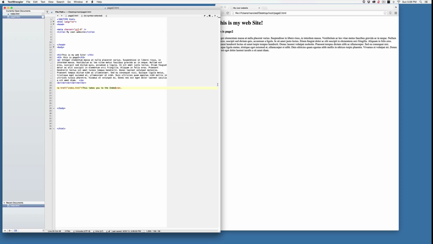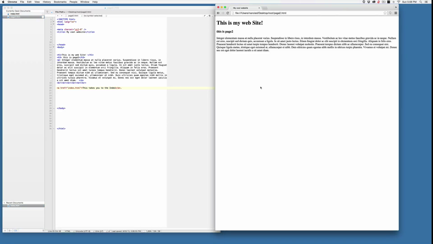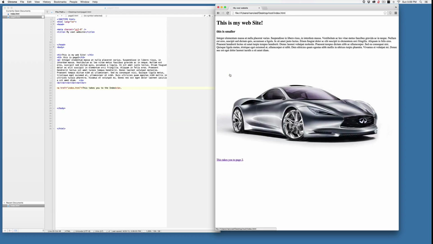I want you to notice, when we look at this one, we're going to save it and reload it. See the period? Since the period is outside of the angle bracket here, it is not part of the link. So if I tried to click on just that, nothing happens. But when I click here on the link, which is underlined, boom, Bob's your uncle. Pretty cool, huh?